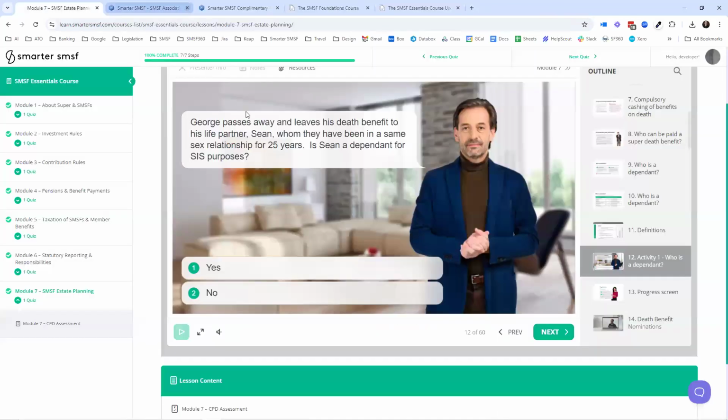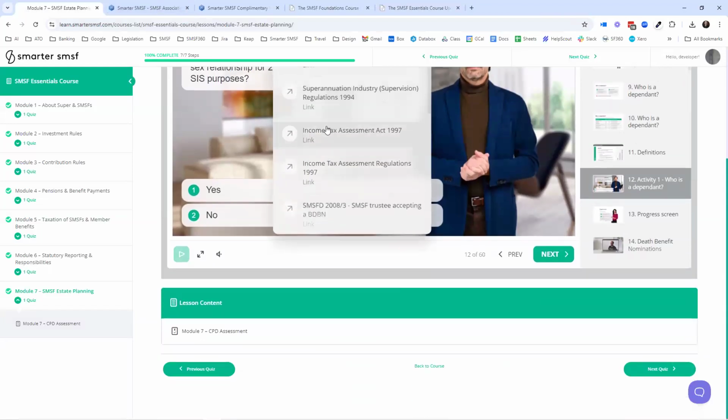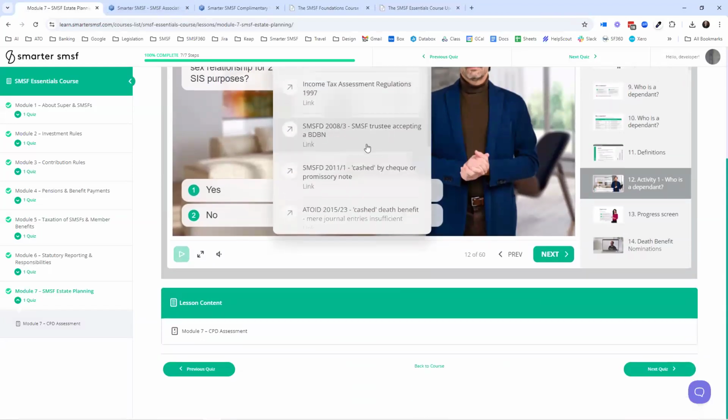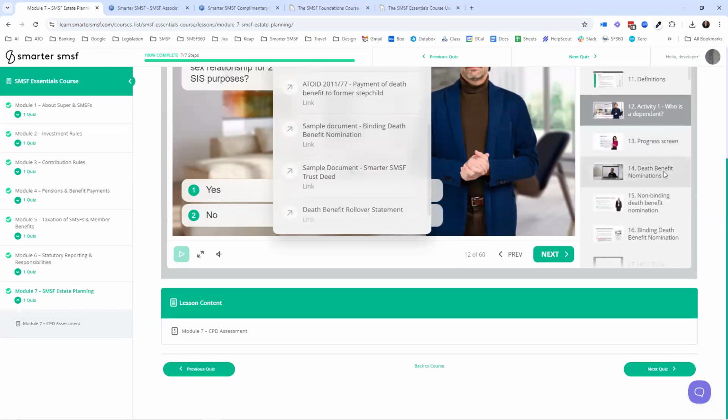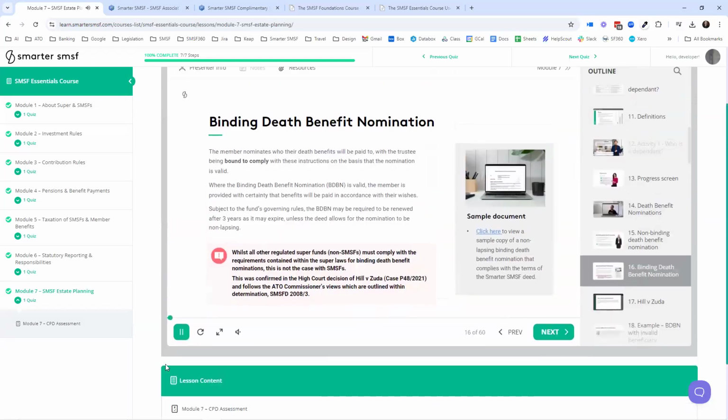These workbooks are fairly comprehensive in terms of what we cover. Also, the reference guides, or the resources, I should say, include a range of things, such as links to rulings in the essentials courses. We have cases. We also incorporate things like sample documents, where we believe it will benefit you as you work through things like binding death benefit nominations that you can see here. We'll take you through and have a look at that on the Smarter SMSF site where relevant, and look at more recent decisions that we believe will be relevant to your understanding around binding death benefit nominations. Of course, the Hill and Zuda High Court decision is a very good example in that regard.